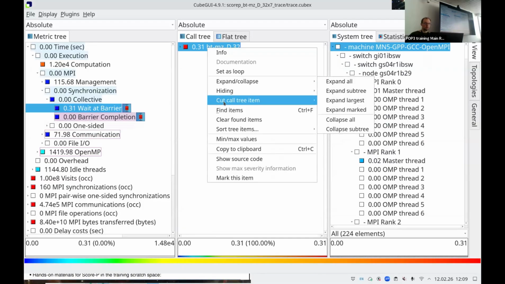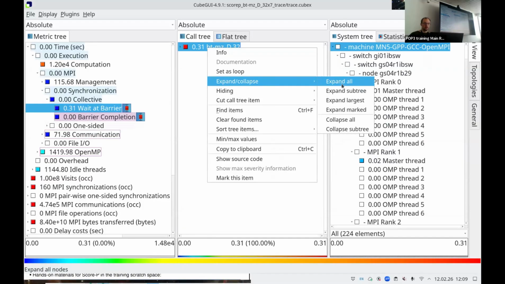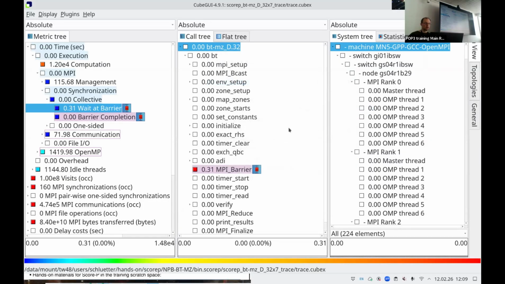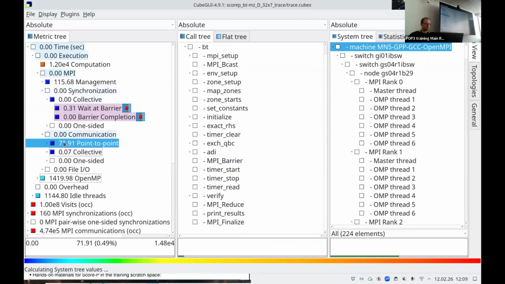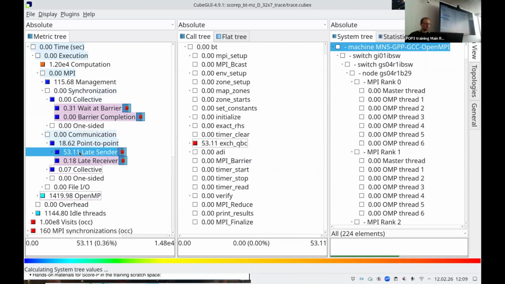And for example, we also have expand options where we can expand the marked. So we have a wait at barrier, and it will expand to the ones that are marked. If you are looking at something a bit more interesting, you're probably looking at point-to-point. Our classical example of the late sender and late receiver for the one-to-one communication is, for example, here.